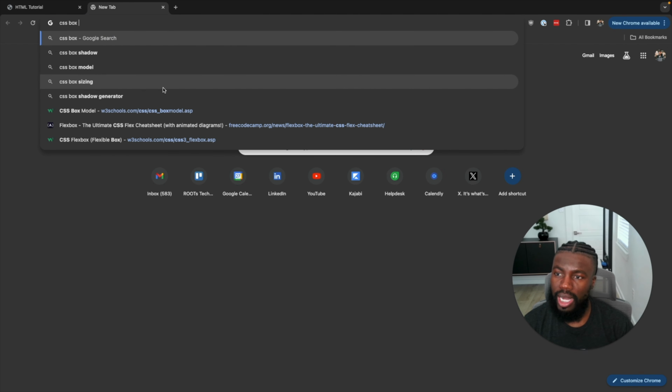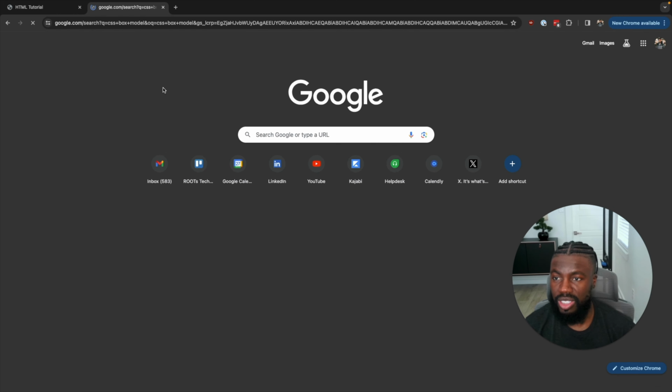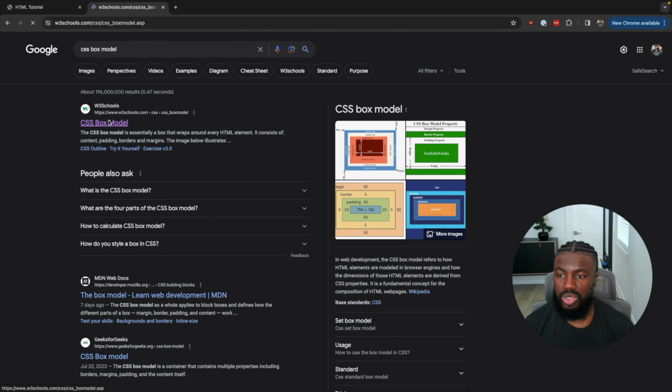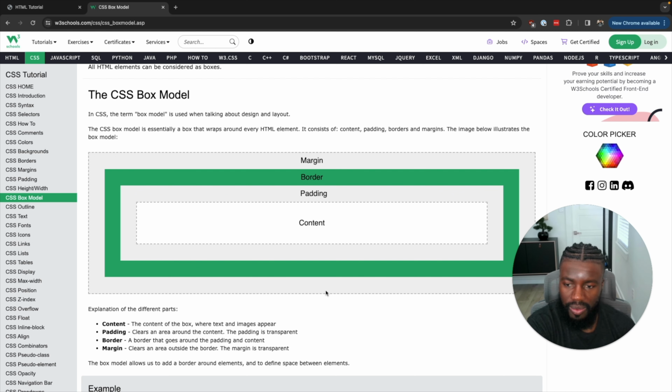CSS box model. Every HTML element is a box and it has certain properties that you can target in CSS, and it's called the box model. So look up CSS box model and press enter, and let's go to this W3 Schools link here. So you see, this is it. This is exactly what I'm talking about.